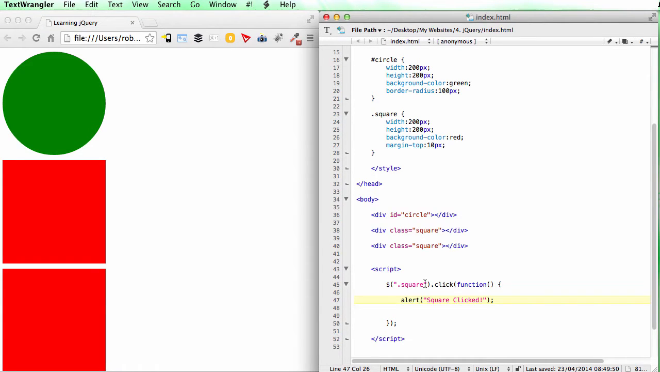Okay, the last thing for this chapter is we don't have to actually use IDs or classes at all. We can use element names, for example. So maybe I want to select all of the divs. Then this time I don't use a hash or a dot because I'm not using a class or ID to select my elements. I'm actually using the element type. So I can just put div in there, and then let's change the alert to div clicked.